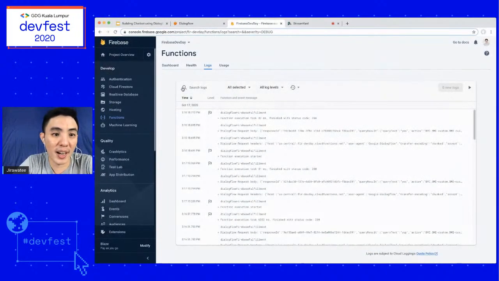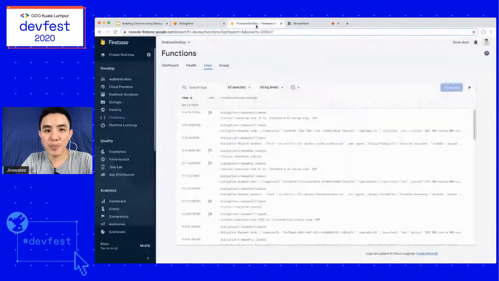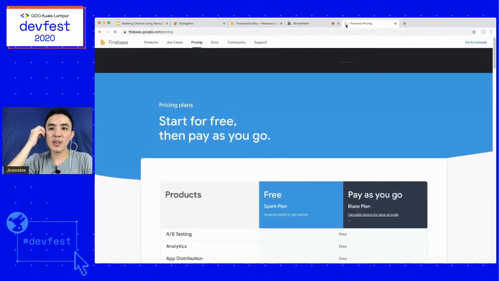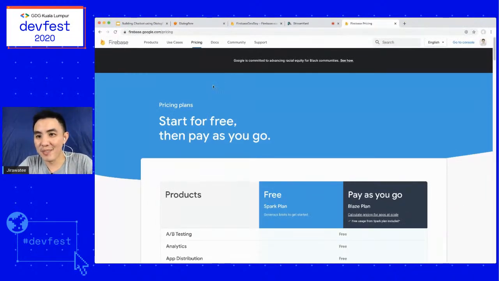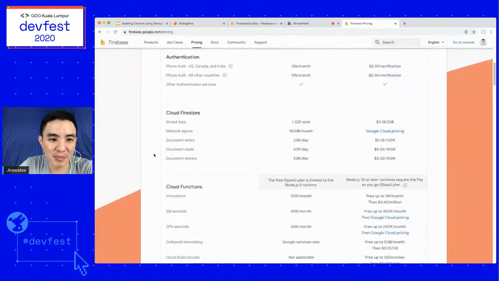Okay, hopefully it should be fine. So for this one minute, in the meantime, I will take you to the Firebase pricing page, firebase.google.com/pricing. I think my time should finish not over 3:30 in Malaysia, 2:30, right? So in the pricing, let me explain more about Cloud Functions.